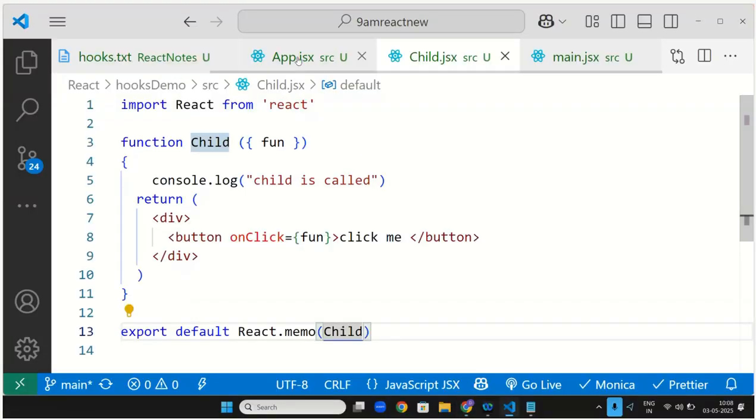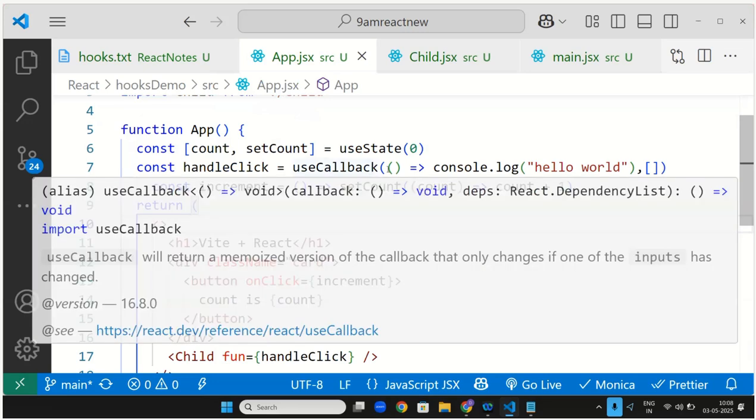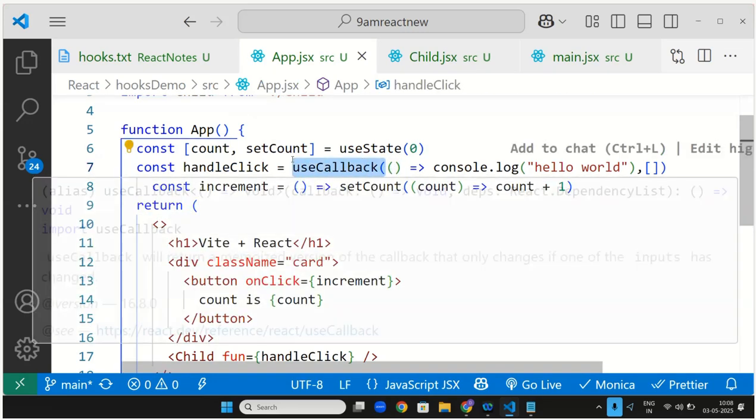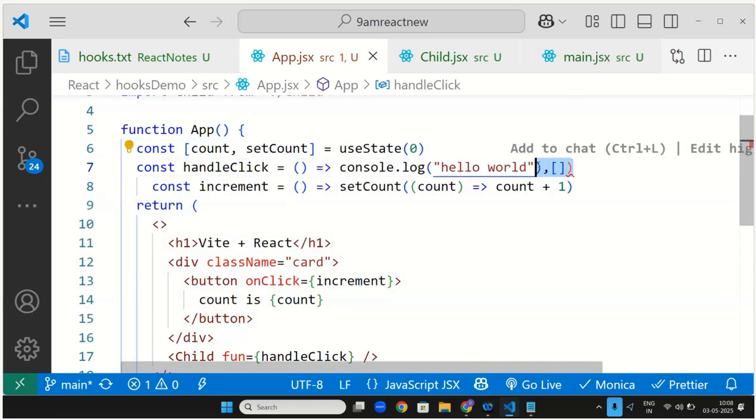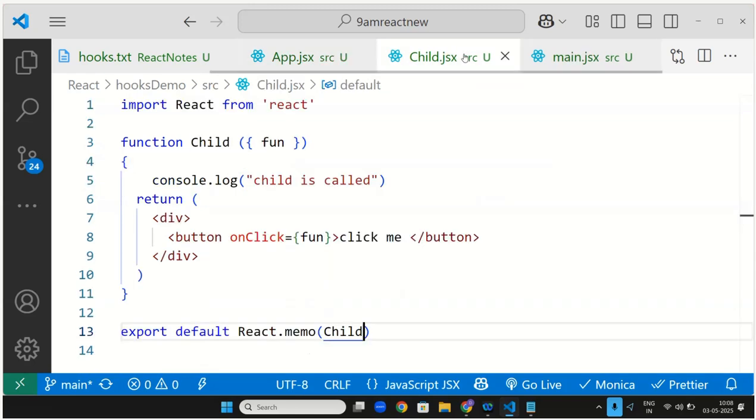What is the point with the use callback? If I don't put the callback here, React.memo is there, na? What is React.memo called logic? React.memo will re-render the component only if the properties changed. Only if the props changed.